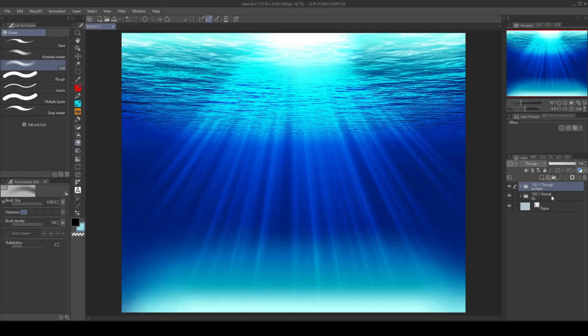Okay, now in this step we're going to add our caustics, which is those bright lines that dance on the bottom of your swimming pool or the bottom of a lake, you know, where the sun's shining through, and they just kind of dance. And that's what we're going to put in, except without the dancing.